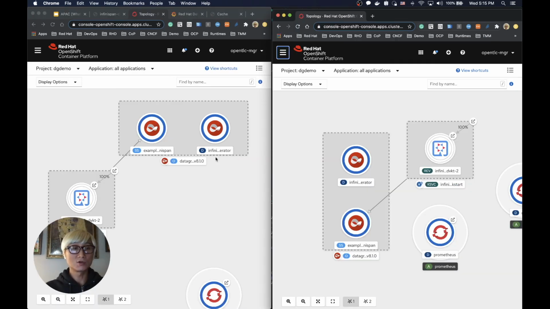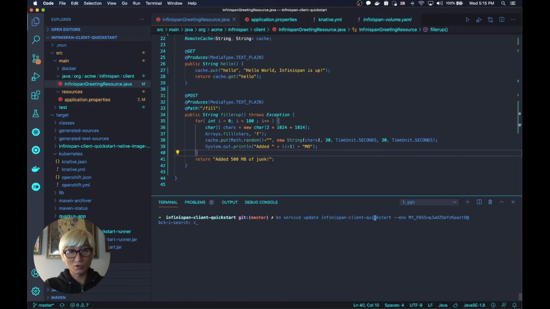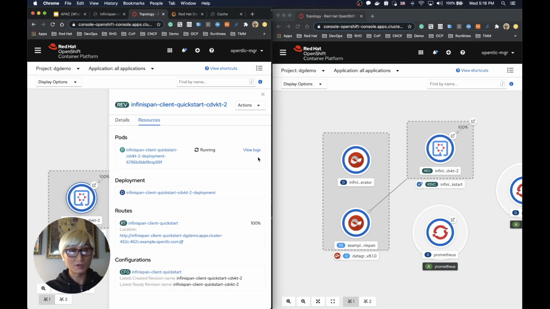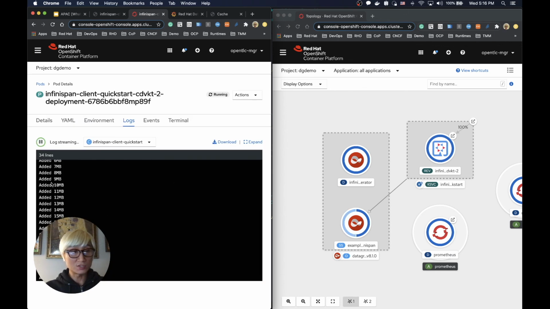All right. So our Quarkus application is terminated. Let's try to call another endpoint, and now you can see the Quarkus application automatically comes up. And you click on that, just track the pod. As you can see, the application just filled up.